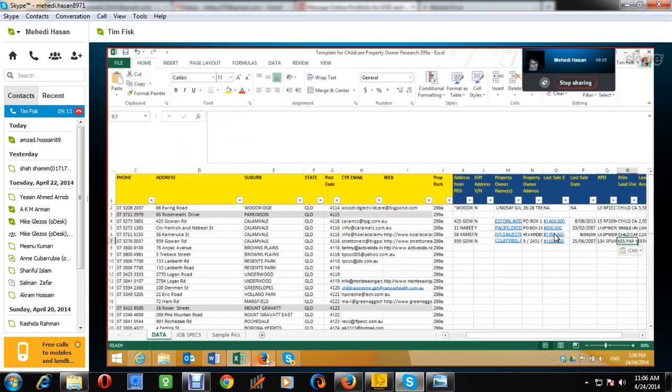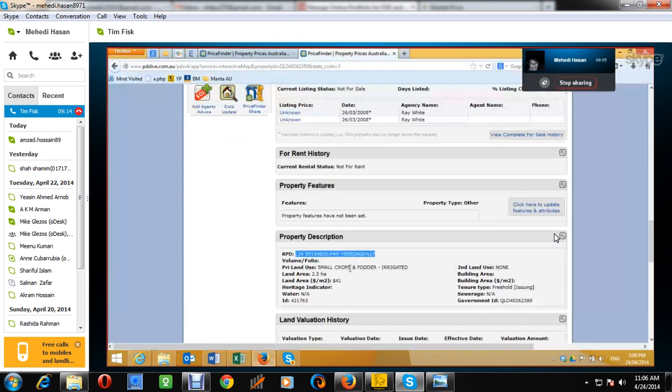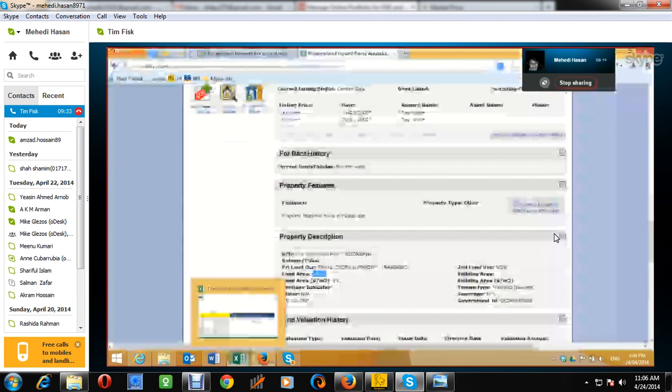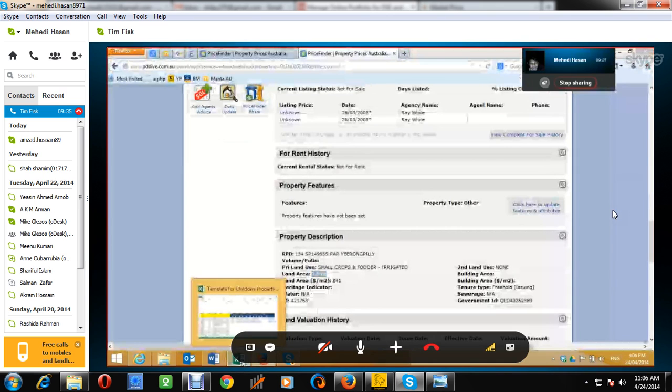The next thing I want is what is the primary land use. The primary land use is small crops and fodder irrigated, and I put that in there. And the last thing I want is what is the land area. And the land area is 2.5 hectares, so that's huge. Most of them will be between 800 square metres and 5,000 square metres. That's 25,000 square metres, so it's too big.